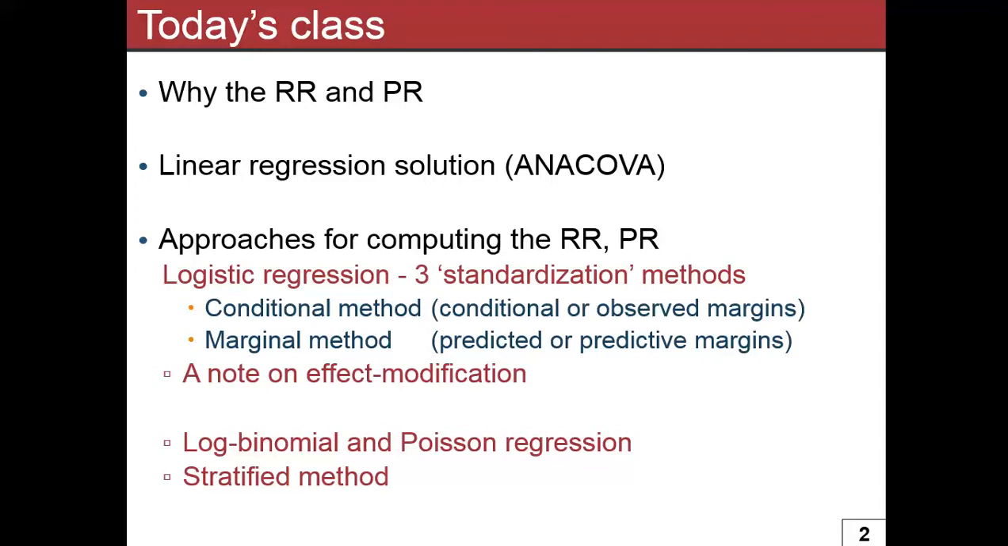And then I'm going to end with some other alternative methods. In the literature, there's a lot of the log binomial method. And so we'll talk a little bit about that. It's actually a different model. It's not the logistic model. So I'm going to focus mostly on how to do this in the logistic model.